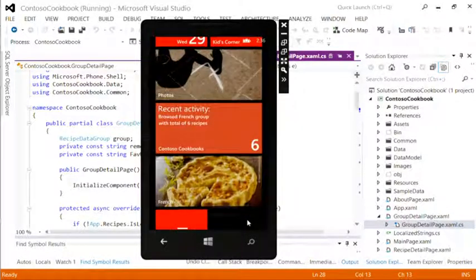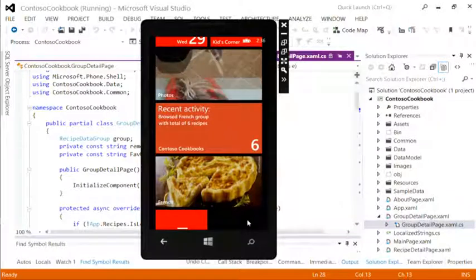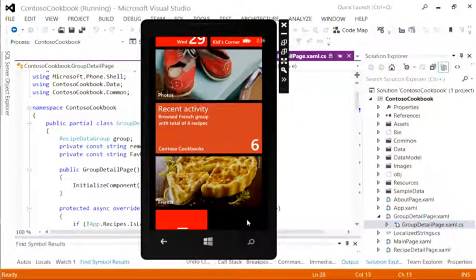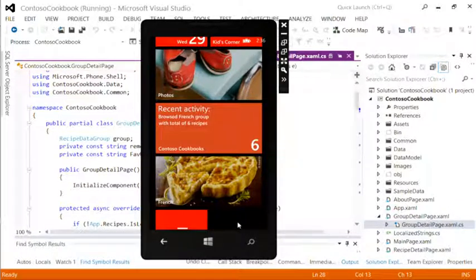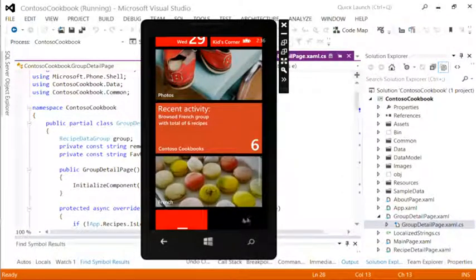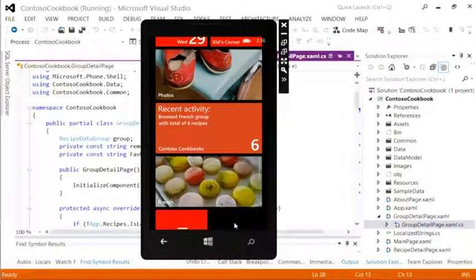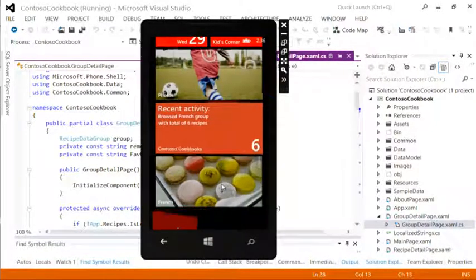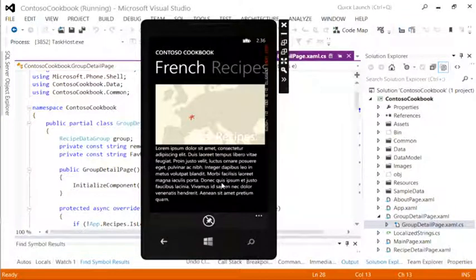This is the cycle tile. So what it's done is taken all the pictures of all the recipes in that group, and now it's going to navigate between them. So in a minute it'll switch on to the next one. So we're currently looking at quiche Lorraine, and now it's on to macaroons. And of course, this is a different context sensitive. So the main tile goes to the main page, but this one will of course go directly to the French page. So it's got a navigation URI that takes you straight there.